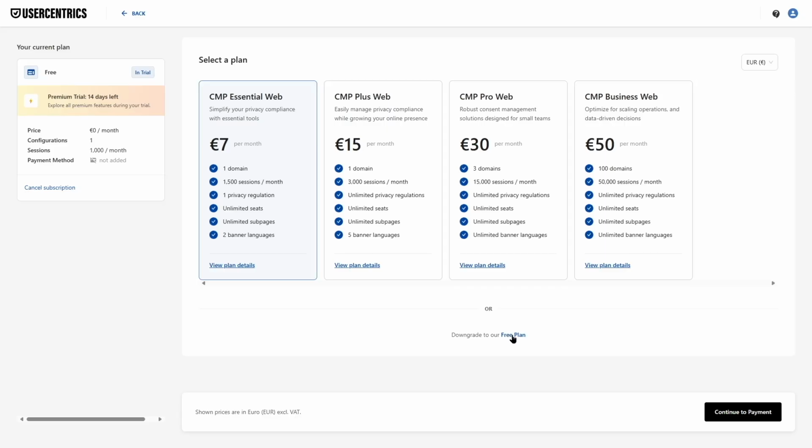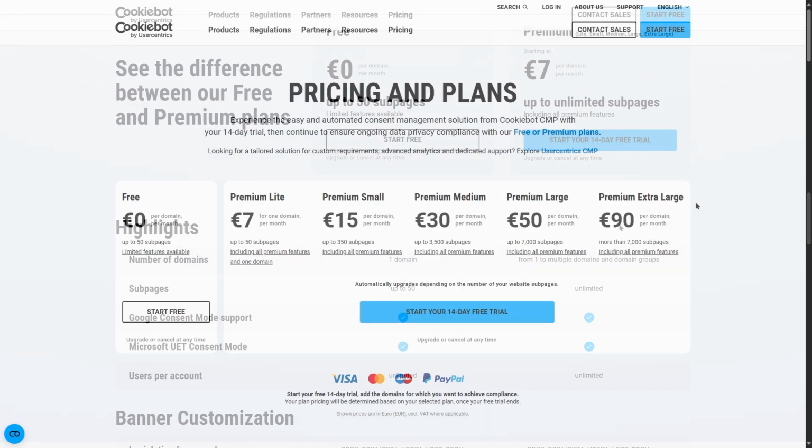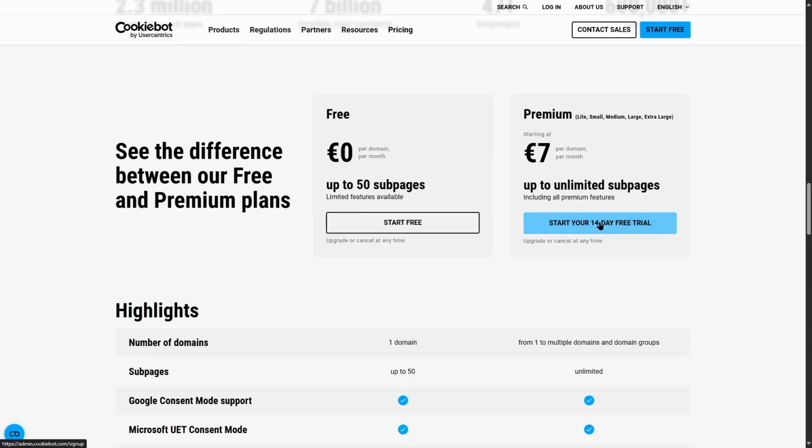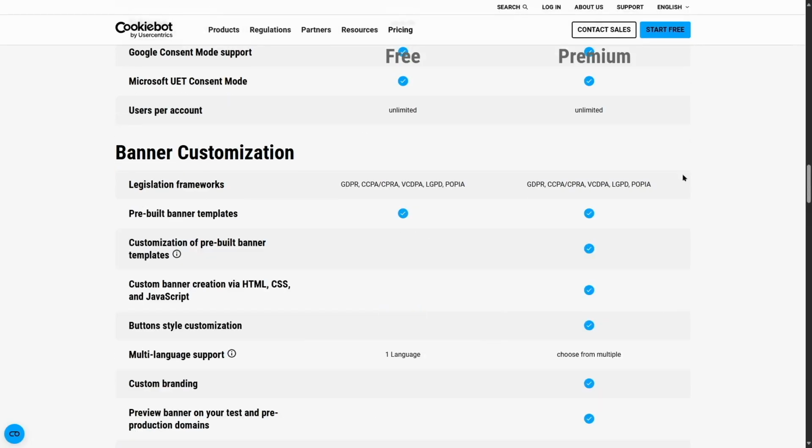So if we take a look at the free plan, if we go to the pricing plan, you can see that some of the pricing names have changed, such as Premium Light, Small, Premium Medium, Premium Large, Premium Extra Large. So here we can see the difference between free and premium. The free gives you only 1 domain, up to 50 subpages, and Google Consent Mode support, Microsoft UET Consent Mode, and users per account. This is unlimited. If you expand this, you can also see the difference.